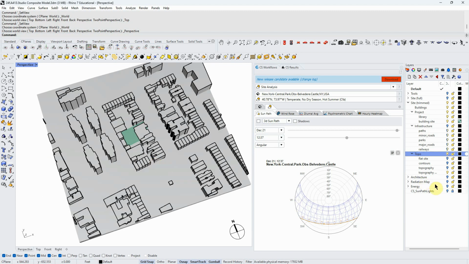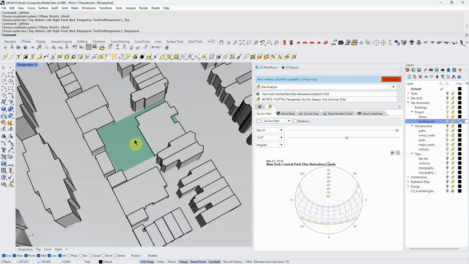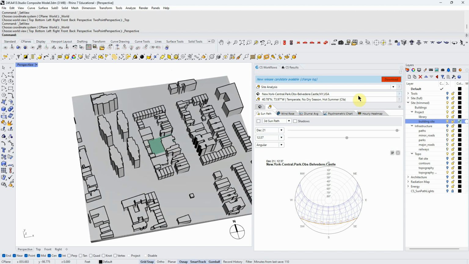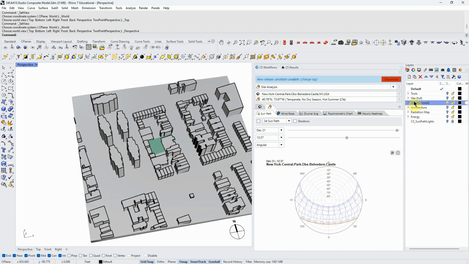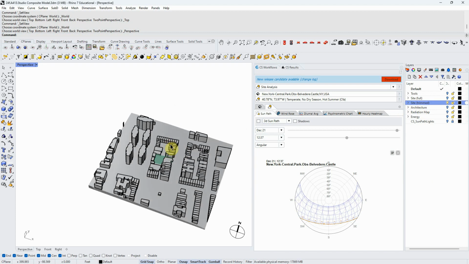I also, like I said, created a separate site here for the project itself, the green. Okay, so that's the first thing. I'm saying we have to have a site, and we could have two sets of layers. We could have 10 different sites if we wanted to in our model.